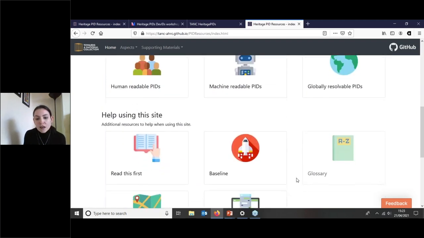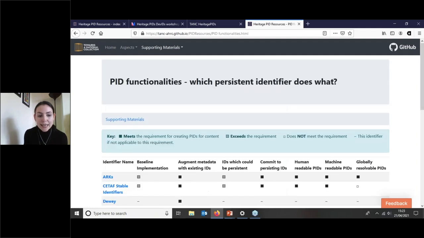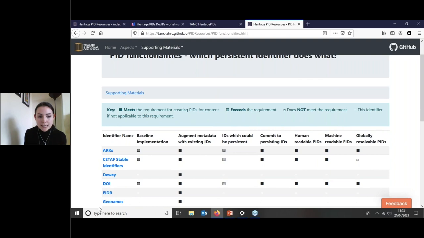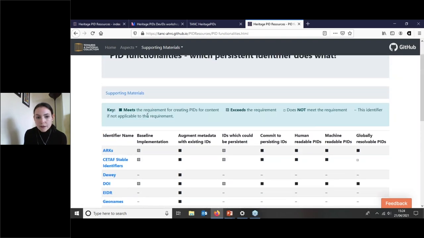A couple of other things worth pointing out: I mentioned earlier this idea of the requirements being mapped against the different identifier types. This is where we do that. These are all the different aspects as we've described, and here are different PID types with whether they meet it, exceed it, or don't meet it. This list is not exhaustive. We would very much appreciate suggestions of things that we have missed out.